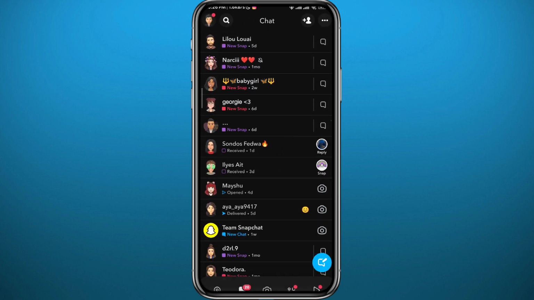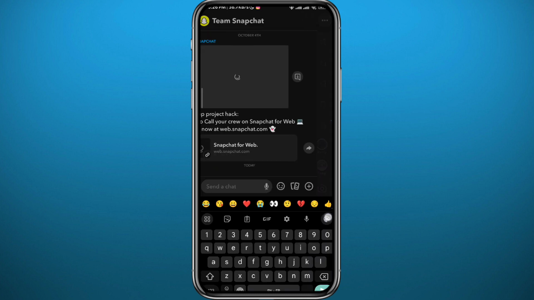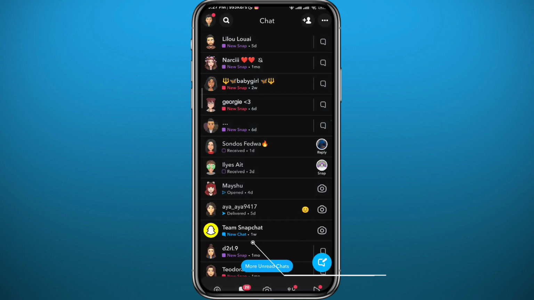And once you do that, just go ahead and swipe left again, and just don't remove your finger from the screen, or else the conversation will open and they will be notified that you opened it. As you can see here, it doesn't say that you have read the conversation.